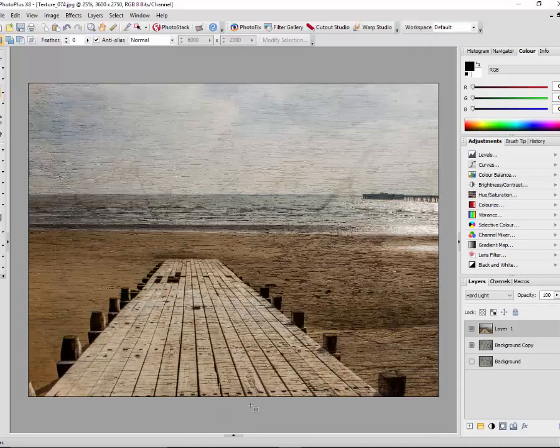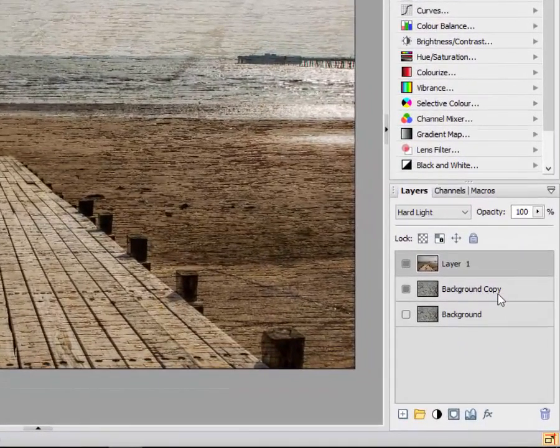And to a certain extent, you could almost stop there if that was the effect you was after. Make it look like an image that's been painted onto a piece of wood, for example. But what I want is the wood grain on my jetty, but not on the rest of the image, which is why I need to add a layer mask to this background copy layer.